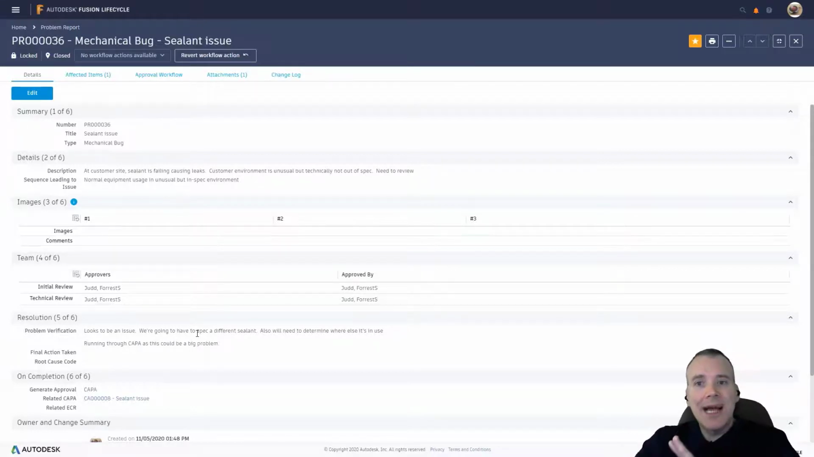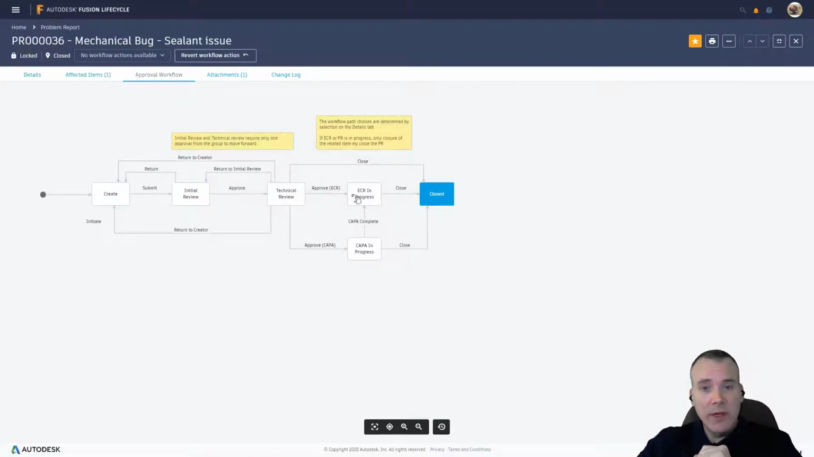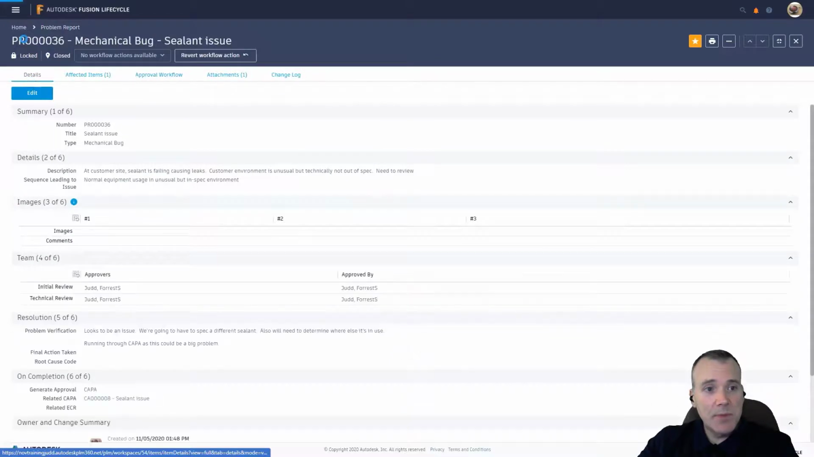Now, when it comes to deciding how we're going to resolve it, the default tenant gives us a couple of different ways to do that. If it's a relatively simple change we're going to have to affect, maybe we create what's called an ECR, a change request. This is essentially going to engineering saying, okay, we have this problem, it's relatively simple, we just need to figure out how to fix it and fix it. Or if we think it's a more serious or more wide-ranging issue, we could create what's called a CAPA, a corrective and preventive action.